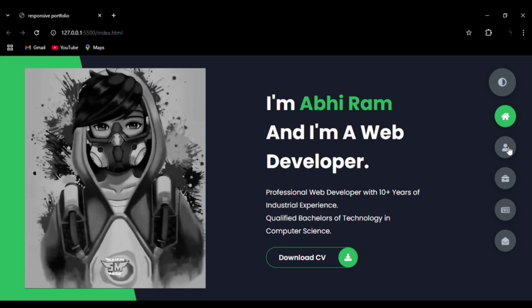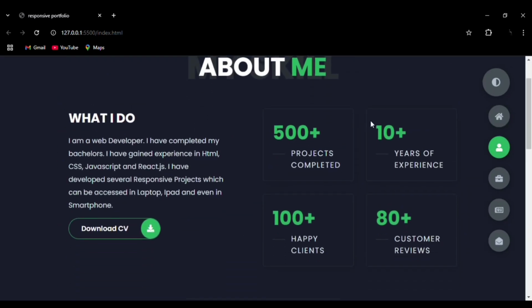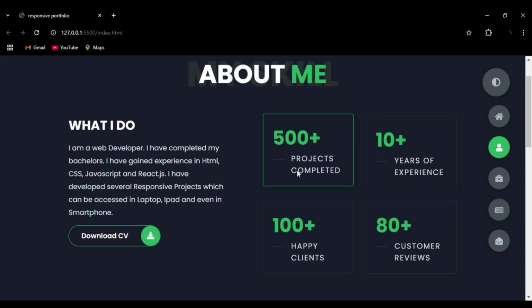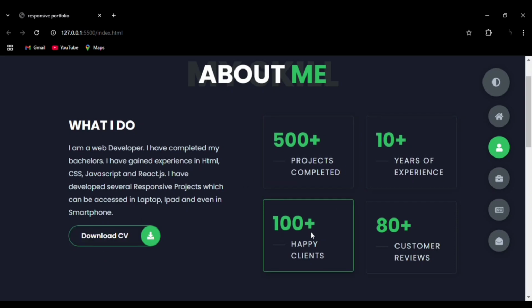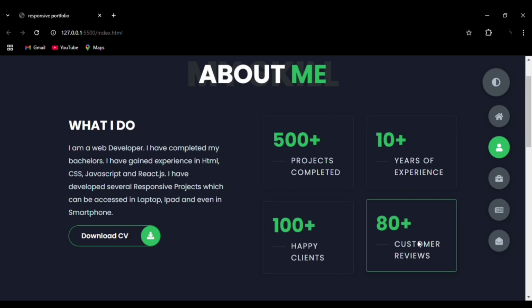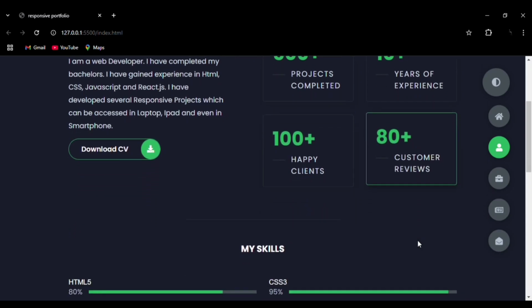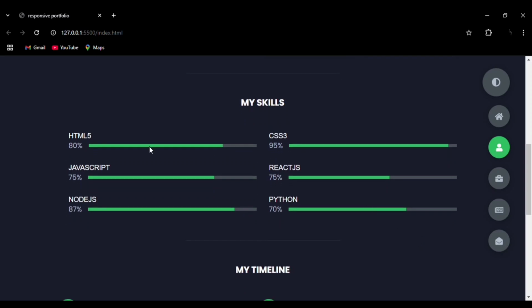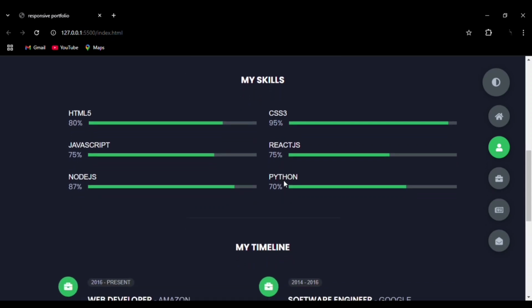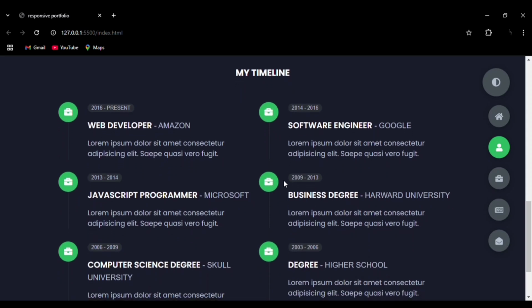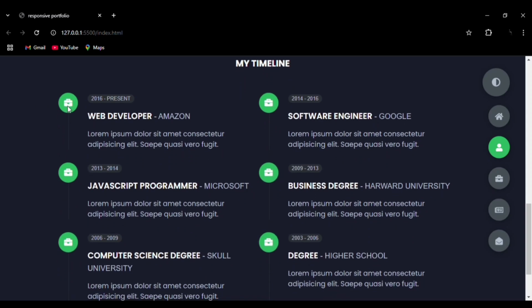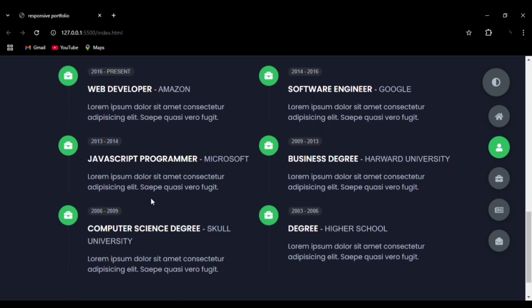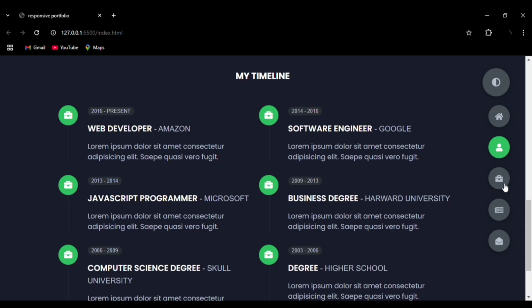Let's go to the next section, that is about me section. You can see the download CV button, hover effect on the projects, years of experience, happy clients and customer review. You can see how neatly they have all been aligned. And then skills, my skills section, and we have used the bar effect to display the percentage of proficiency in those developments. And you can see the timeline, that is my education and experience. You can see the icons, how neatly we have aligned the icons and how neatly they are aligned in the web page. Then we can go to the portfolio section.